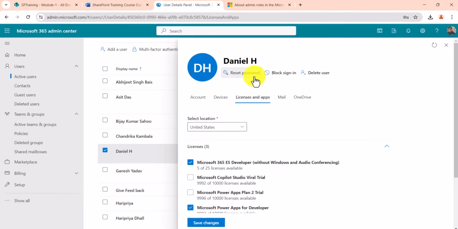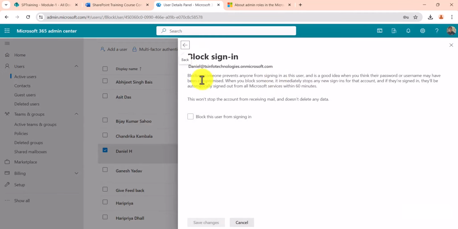Same way, if you want to block sign in, for example, let's say someone leaves your organization but there are certain things we want to keep. For example, they created some SharePoint site or apps you have developed and you want the user to be here for some time, then you can keep it, but you don't want them to sign in, so you can block their sign in. Once you click on block sign in, you can see here, I'll say save some changes. So now the user will be blocked for sign in.